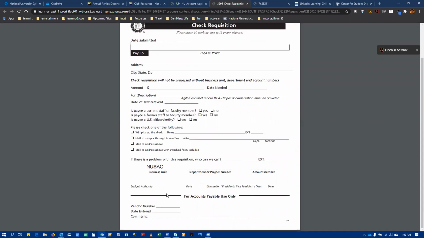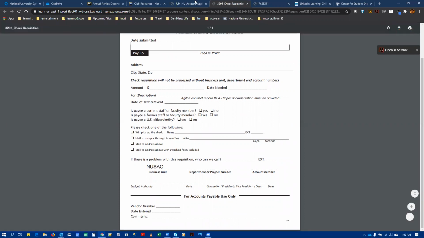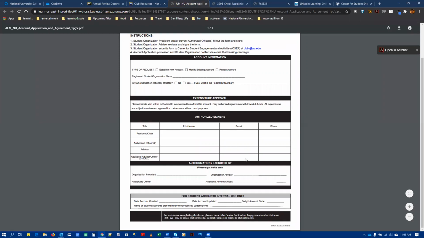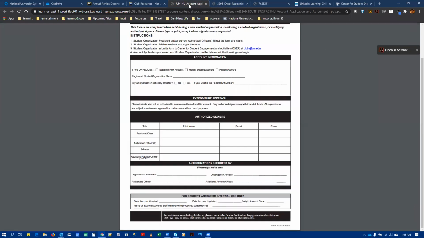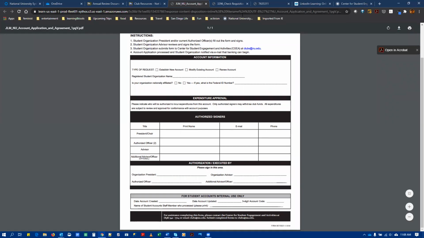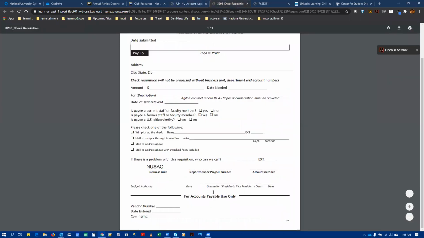And then here you're going to have a signature and a date. There must be a signature and a date by a student officer. Again, this has to be somebody who's listed as an authorized signer on this form, and from an advisor. I know this says budget authority and all of these senior titles, but for student organizations, you need a student officer and an advisor, 2 signatures with dates, and they need to match folks on this form. Okay, so that's your completed check requisition.